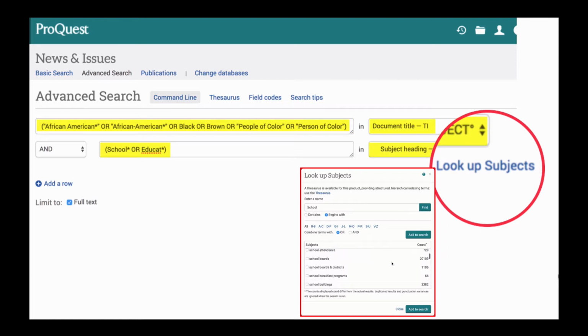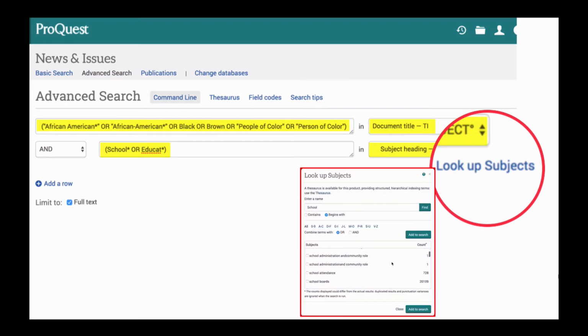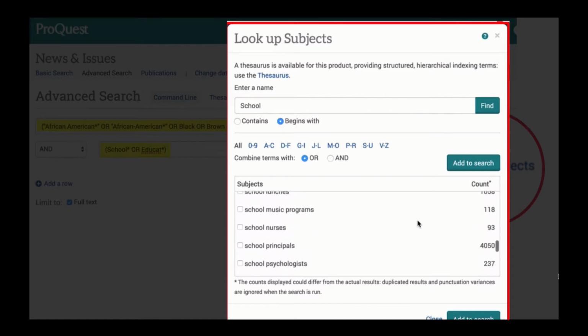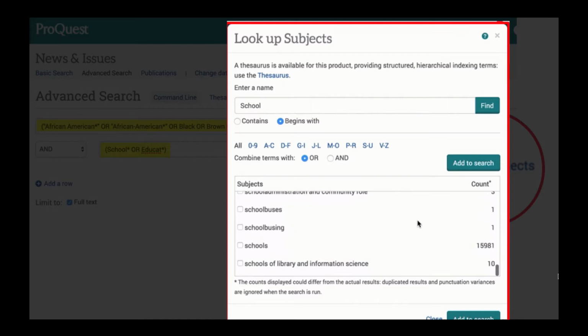All right, so I talked about subjects. Subjects can be really, really helpful in terms of narrowing the search to make sure that you have the most relevant searches. So this only applies if you have a really big subject. School is a very big subject. So if you click on subject heading, this little look up subjects will appear right under it. And if you go through the options that they have, you can choose begins with or contains.